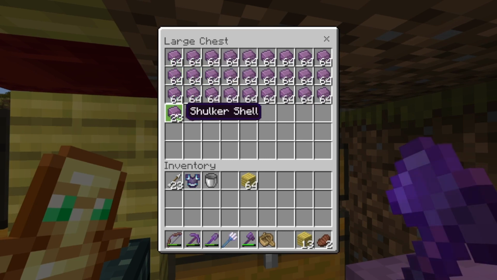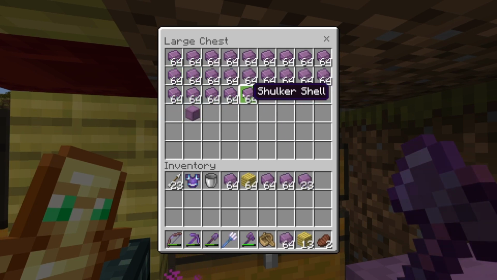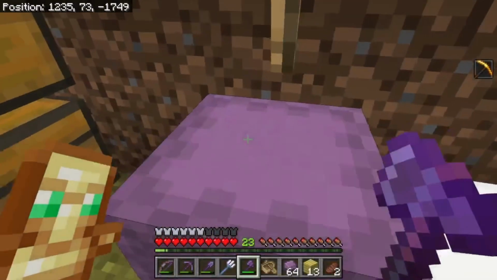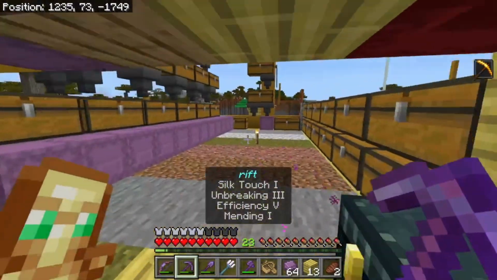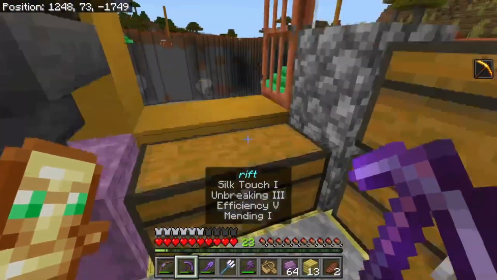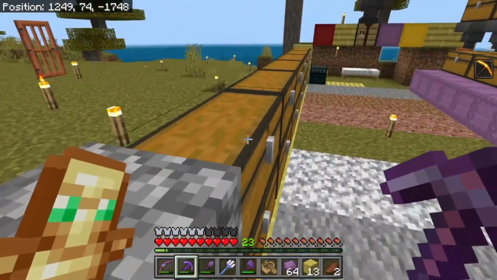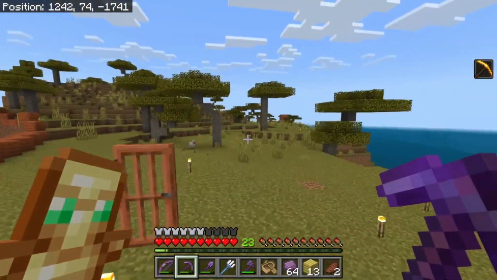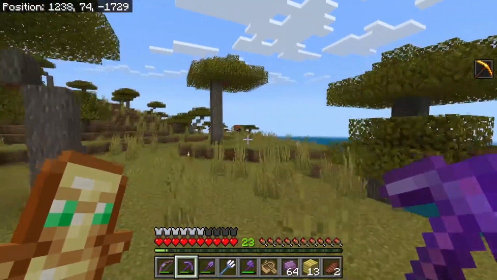I'm actually going to grab some shulkers. About halfway through this dig, I realized I'm going to need a few more shulkers for this. So yeah, I ended up making a shulker farm, and that's coming in handy.